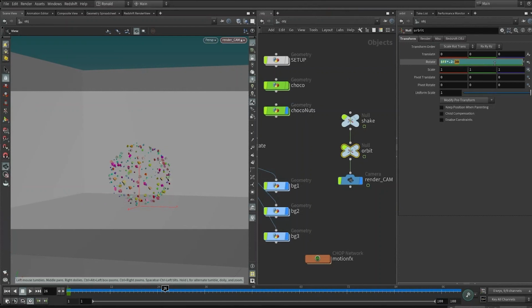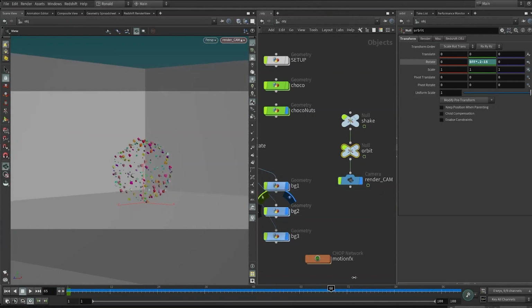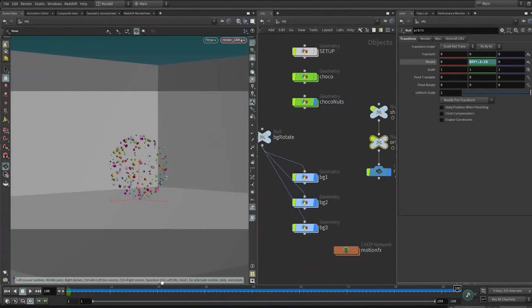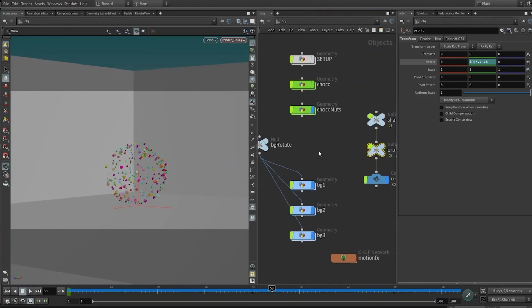Maybe -15 is enough, so I can start somewhere here and end somewhere here. Okay, so now I'm happy with my camera move. I'm just gonna go to the middle frame and start to design the materials, right? Let's start with the Choco nuts. Let's jump over to the Redshift tab.